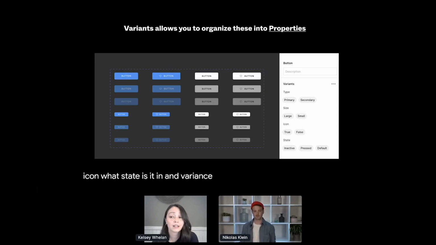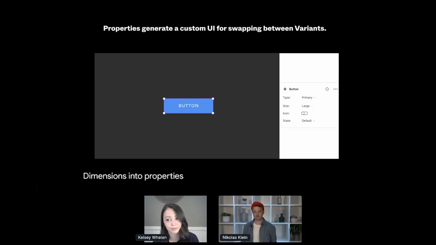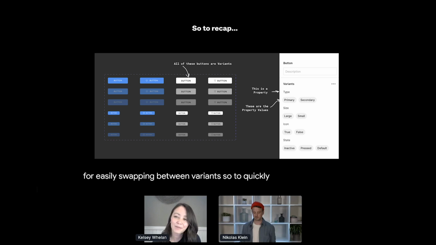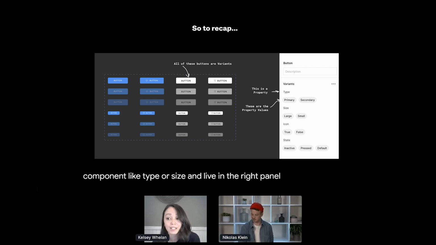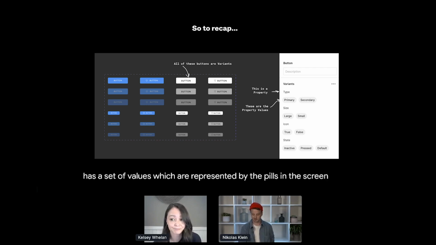And variants allows you to organize these dimensions into properties. And these properties generate a custom UI for easily swapping between variants. So to quickly recap, every button here is a variant. The properties represent the dimensions of your component, like type or size, and live in the right panel. And each property has a set of values, which are represented by the pills on the screen.